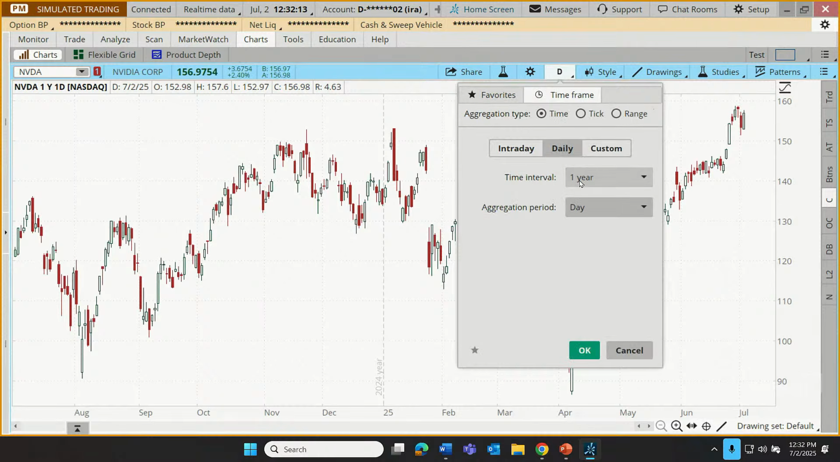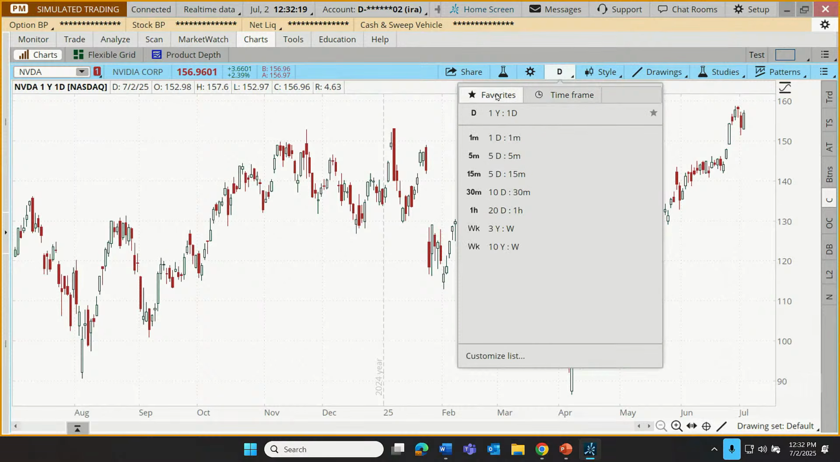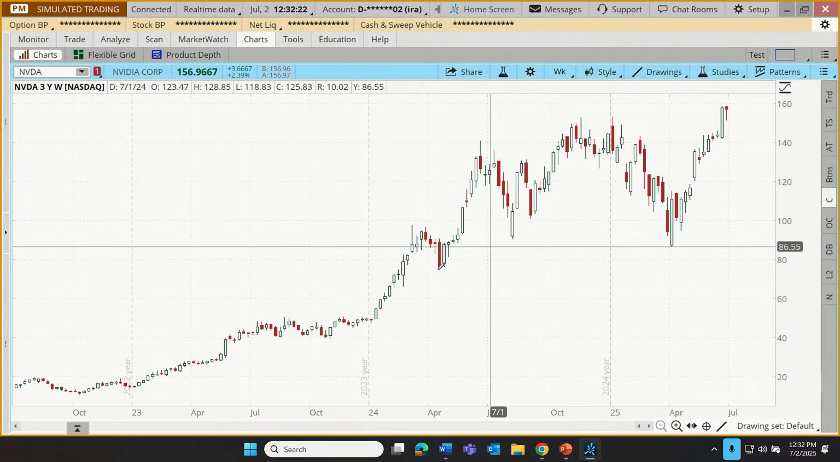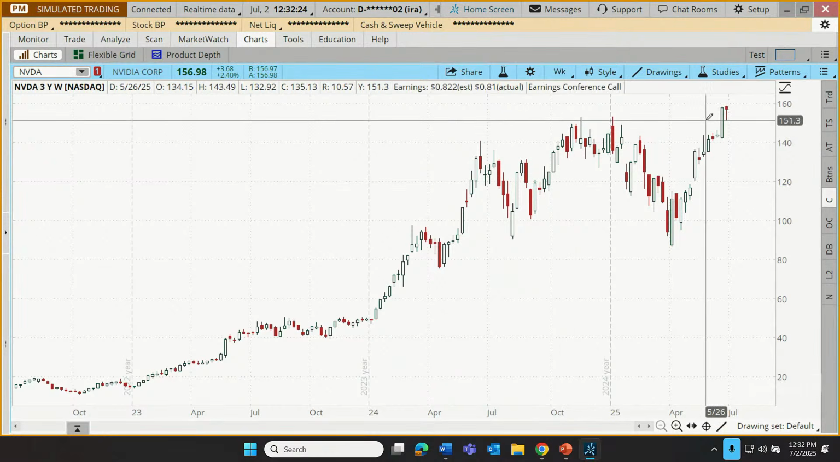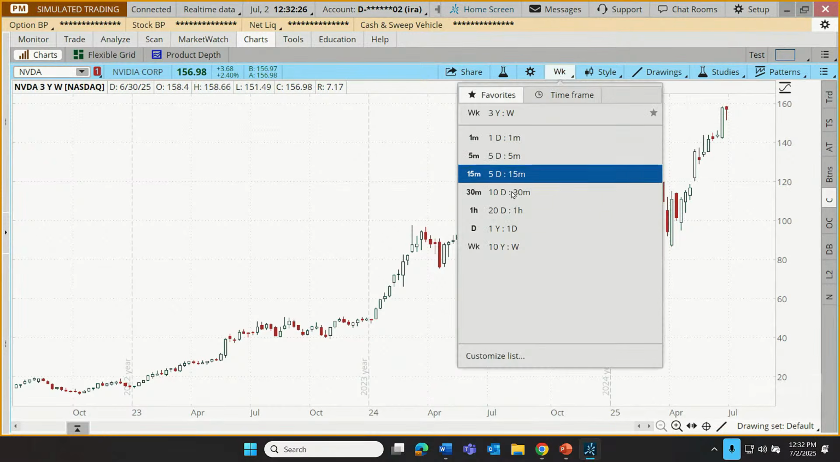Time interval is the length of the chart. Aggregation period is the size of the candle. And then we could just change it right there. I'm going to go to the favorites. Maybe we switch this to a 3-year weekly. There's a 3-year weekly view of NVIDIA. Let's switch it back to daily.